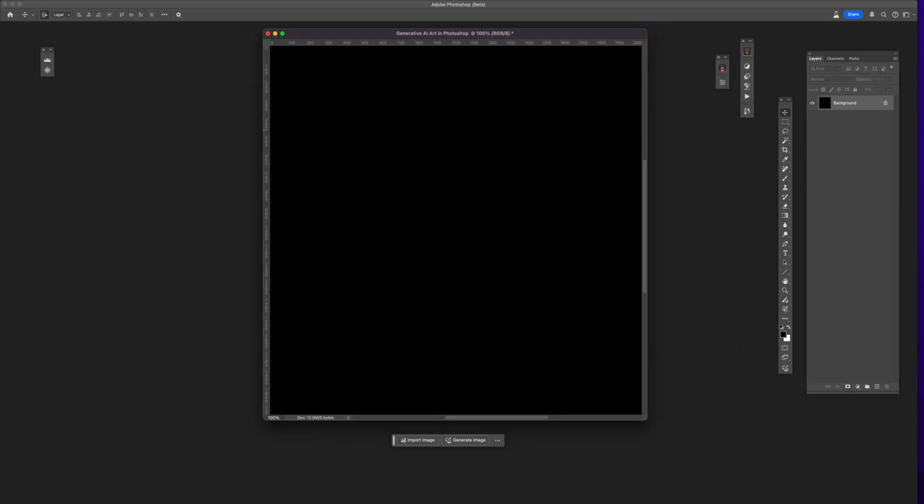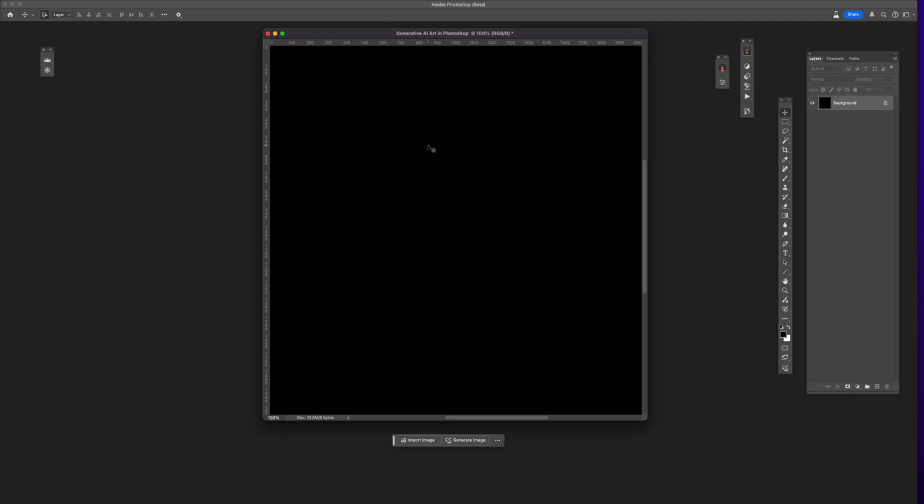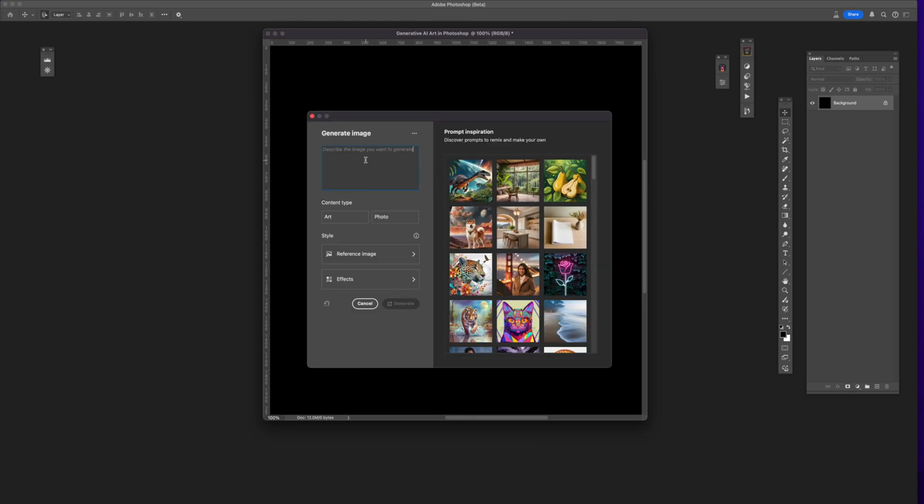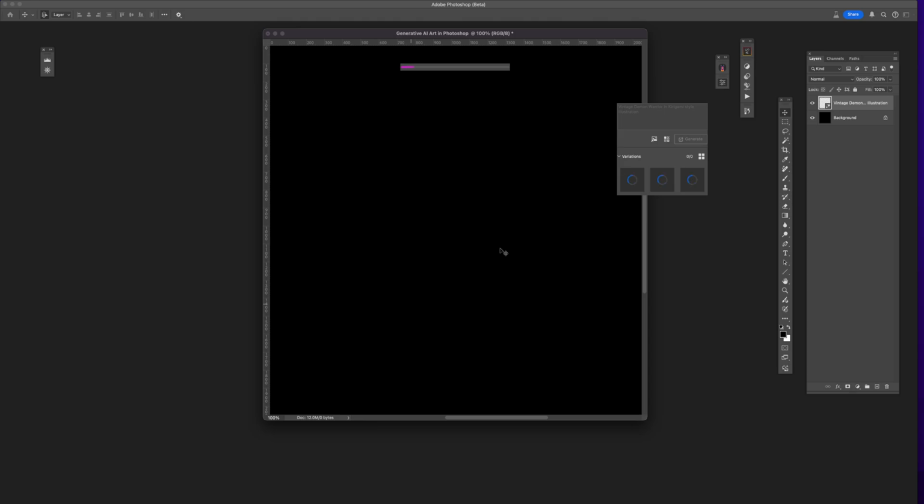And I'm going to grab another prompt. So I can either, once again, go to Edit, Generate Image, or you can set a keyboard shortcut, such as Command G, and then you can just put in Vintage Demon Warrior in Kirigami Style Illustration, say Art, hit Generate, see how creative this one is.